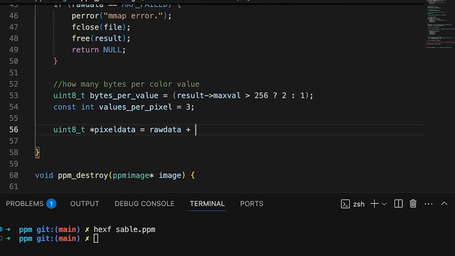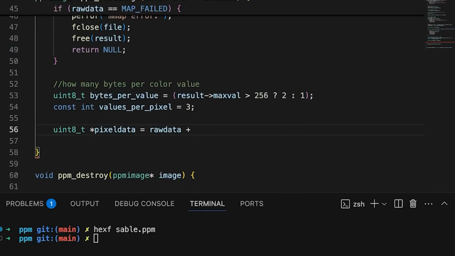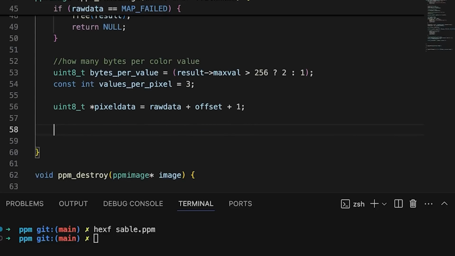So raw data, and then we're going to offset it by our offset, and then add one more because there is going to be a new line character at the end of the header that we didn't actually account for with this offset, right? So if I forget this, then everything's going to be off by a byte, and it might sort of look like my image, but it's going to get a bit screwed up. Okay, so this basically pixel data now is pointing to the beginning of where the pixels start in this array of bytes.